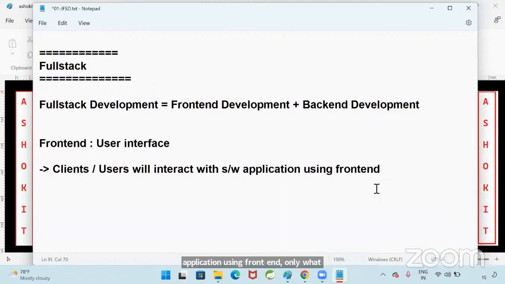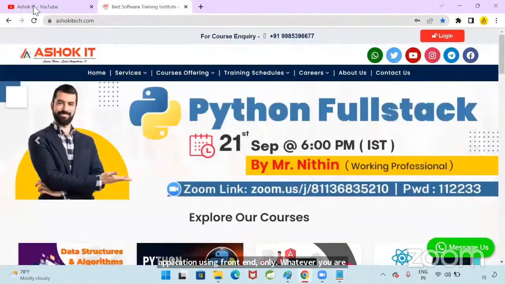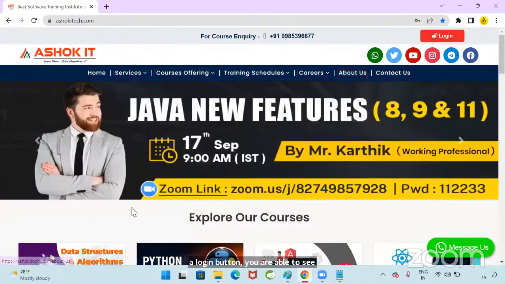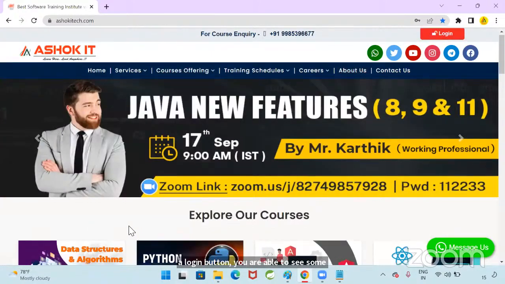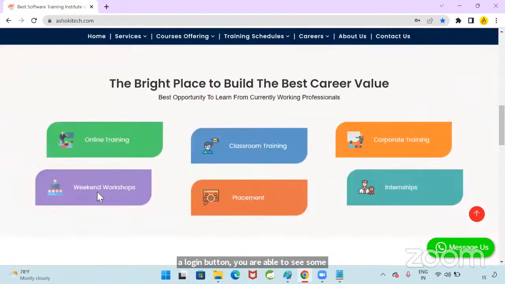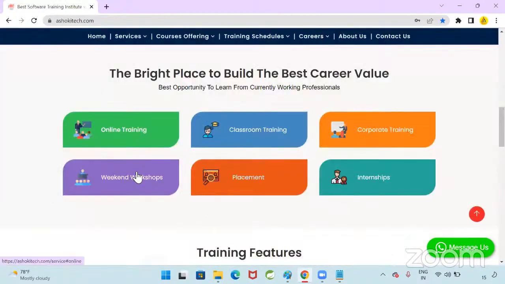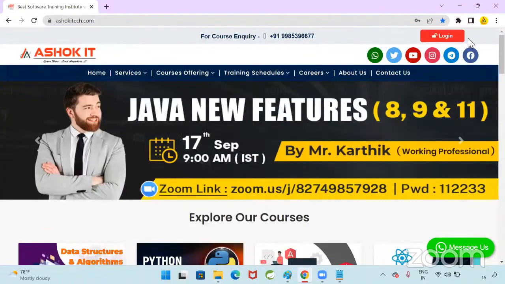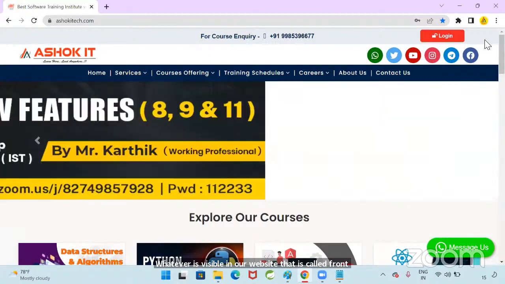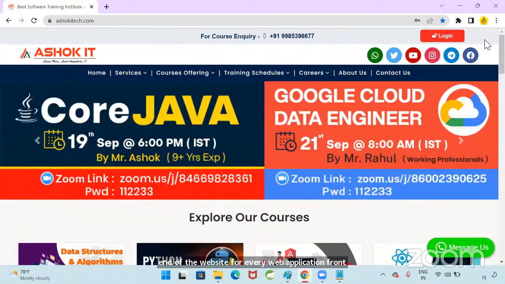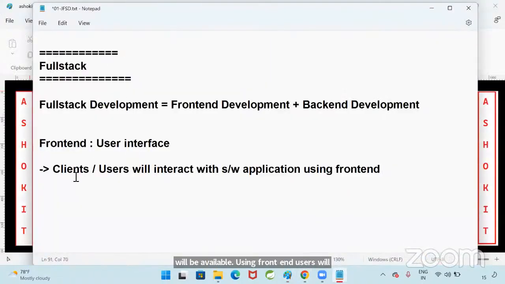Whatever you are seeing on the website, for example, if you go to our website, you are able to see a logo, a login button, some menus, and some images scrolling. Some buttons are available, and the header part and footer part are available for our website. Whatever is visible in our website is called the front end of the website. For every web application, a front end will be available. Using the front end, users will communicate with our application.